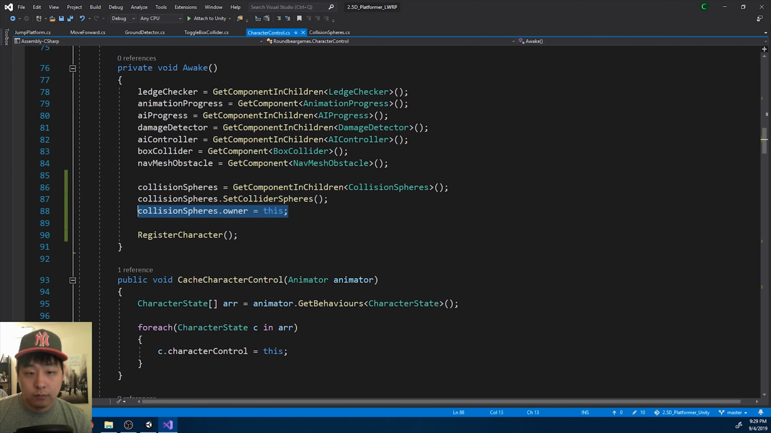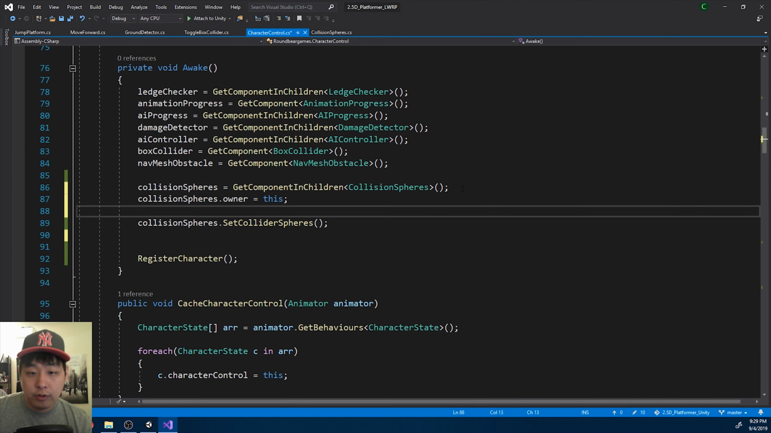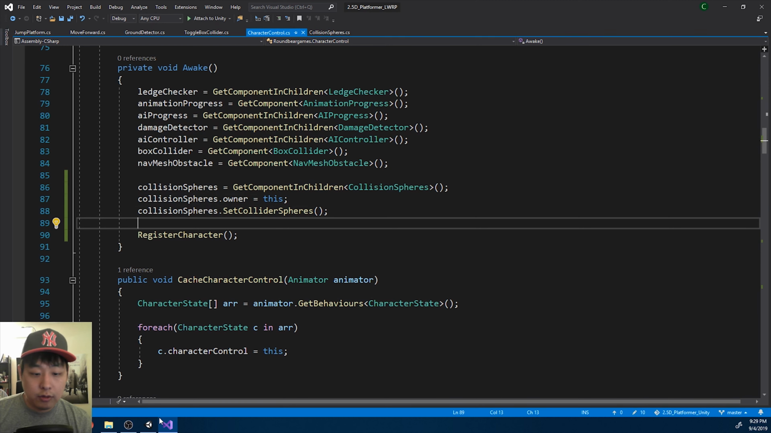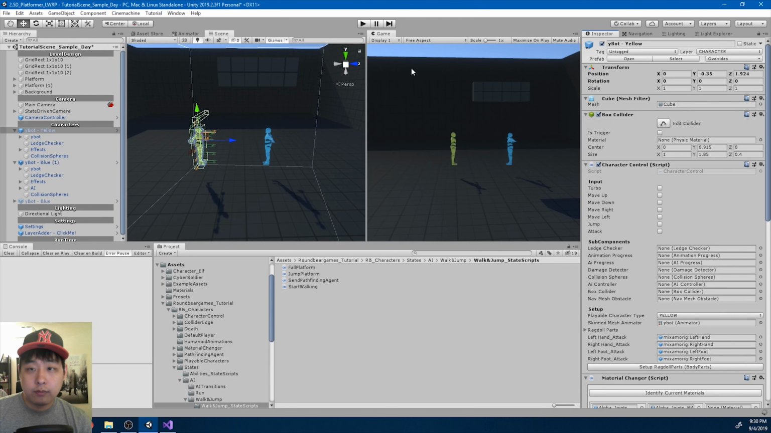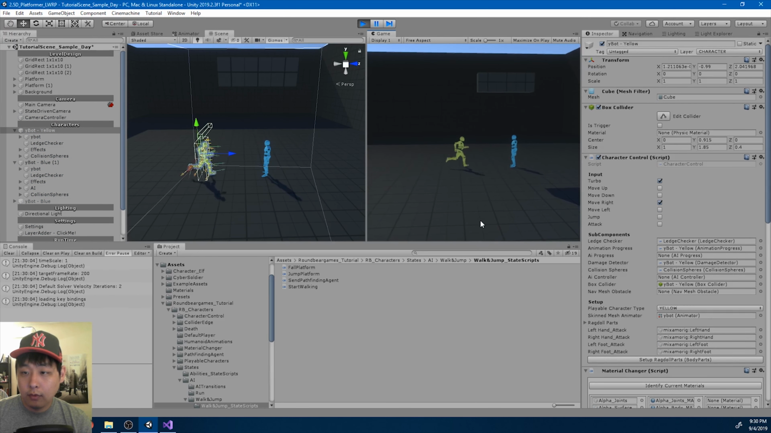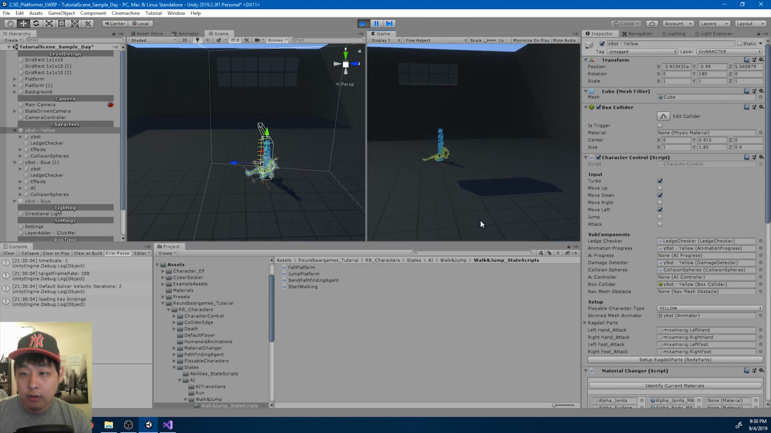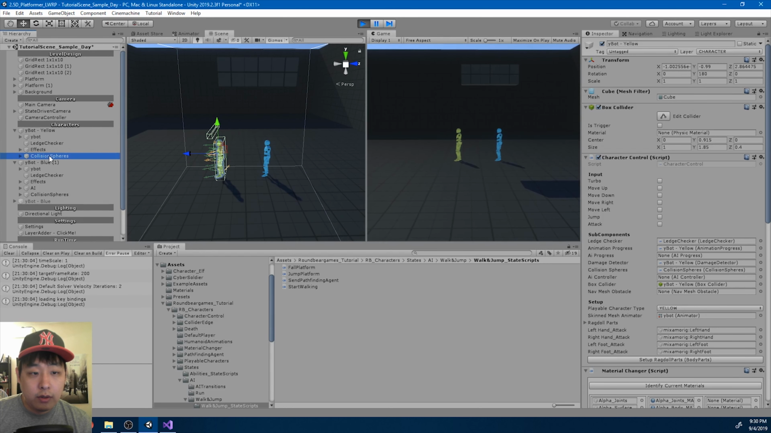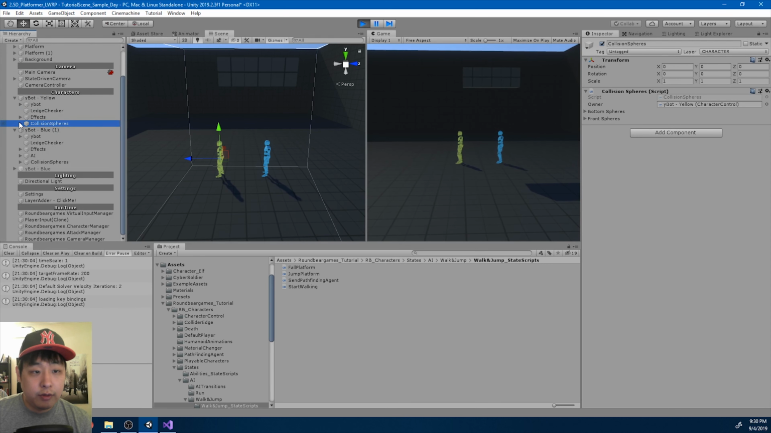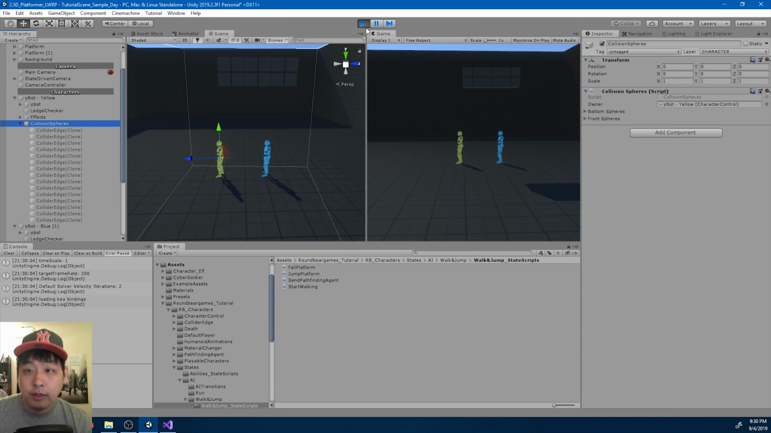Oh. Set the owner first, and then set the collider spheres. And everything is working the same. And we have the colliders under the collision spheres object tucked in there quite neatly.